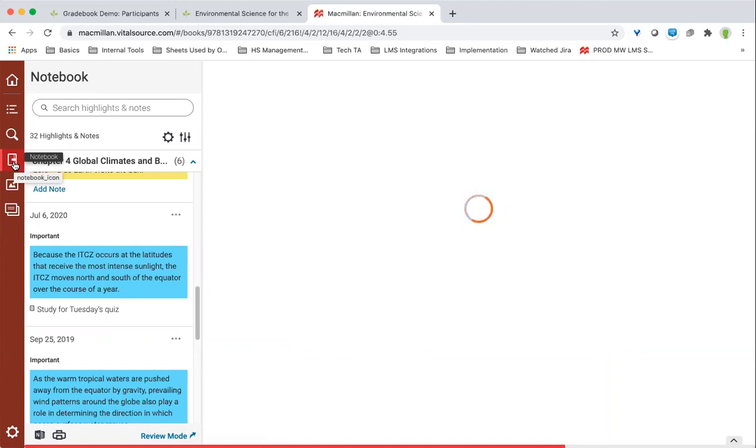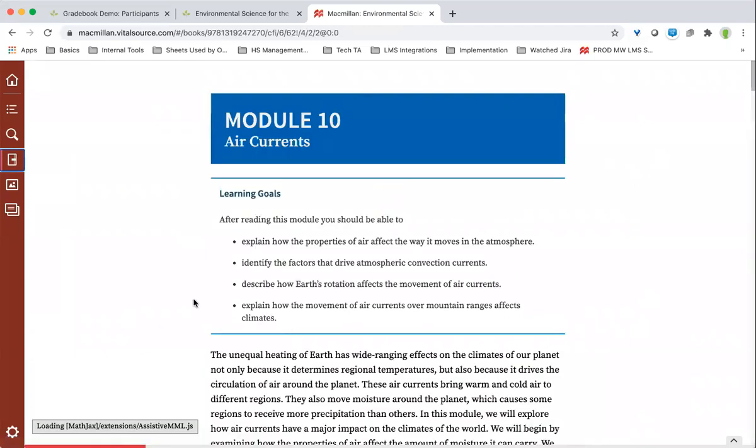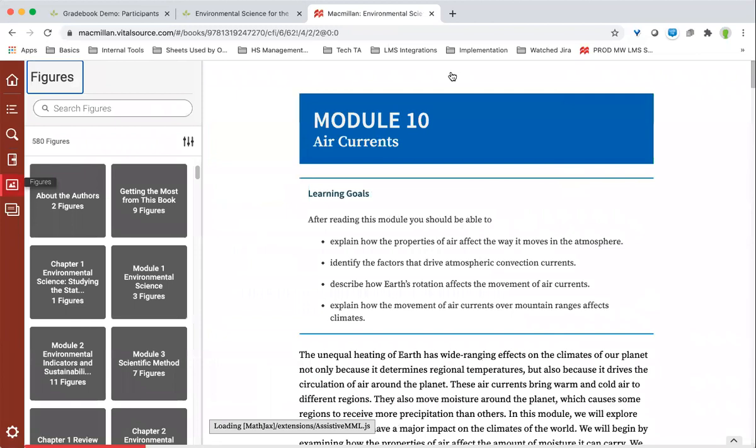I'm gonna collapse this. Here we go. So it's jumping over to the page. It is unfortunately taking a moment to load, but it is getting there. Below the notebook, there is also an option for figures. So I can also use this to navigate to any particular figures in my text. So there we go, we finally got to the highlight.